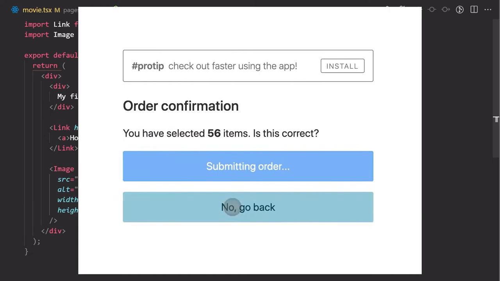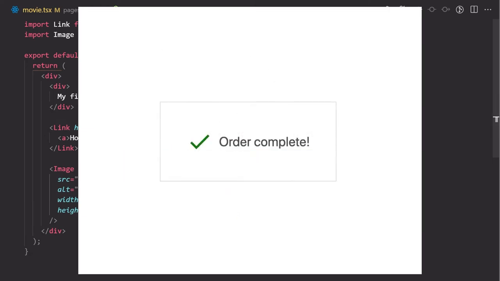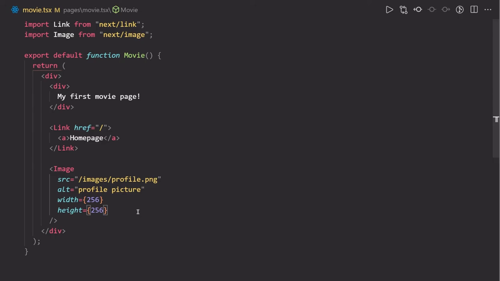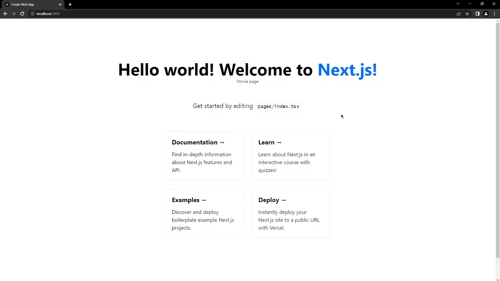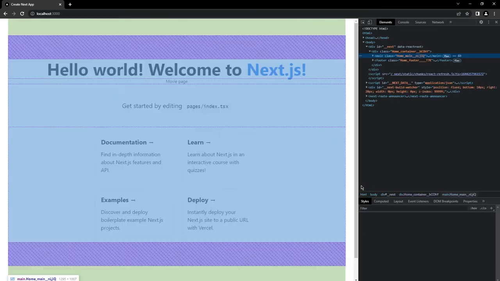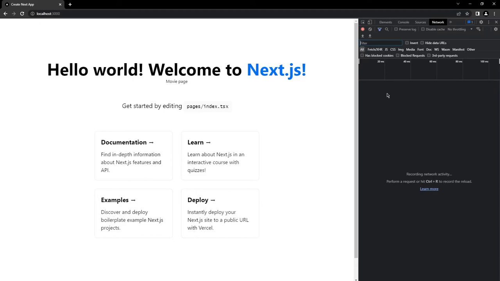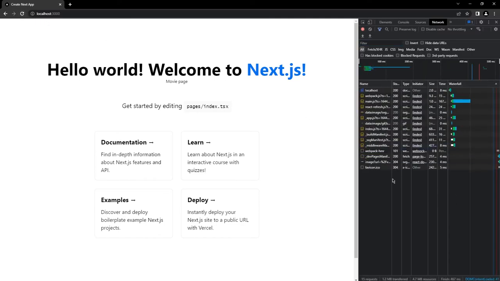CLS is also a metric used by Google search ranking to rank your website higher, so be sure to use it whenever possible. Let's start the app and see if it works. Before I go to the /movie route, I want to show you something. I'm going to open the console and go in the Network tab. In the Network tab, you can see every file that the browser has fetched so far. Let's hit refresh. And as you can see, the profile picture has not loaded yet.